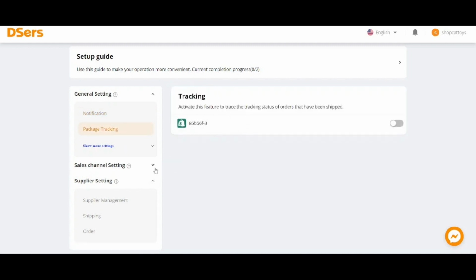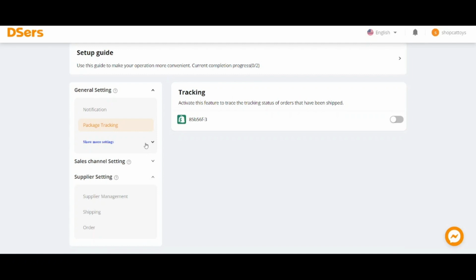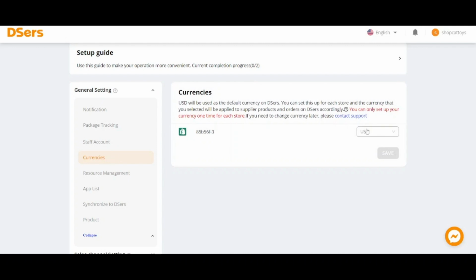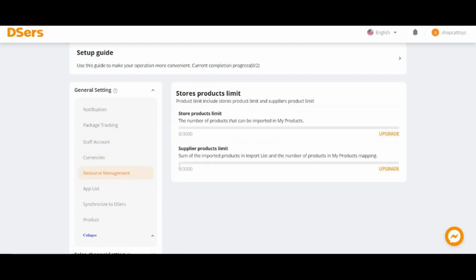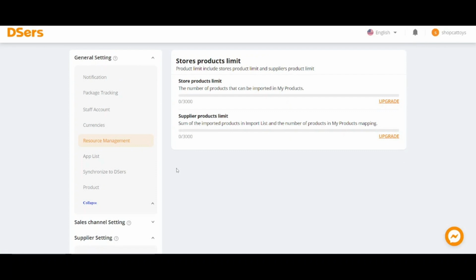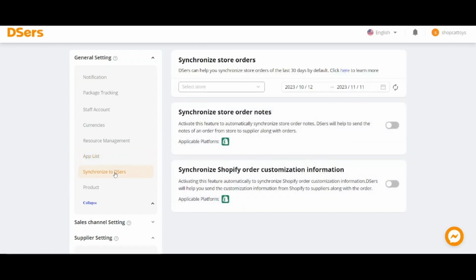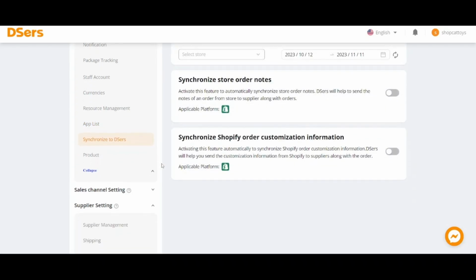Click on Show More Settings to see your staff account if you want to add more accounts in the future. In the Currency section, you can change the currency. The Resource Management section shows how many stores and products you can have on your DSers account. App List shows all the apps that are connected to DSers, and in Synchronize to DSers you can view all of the synchronization that happens to DSers. You don't need to enable the order notes and order customization information.